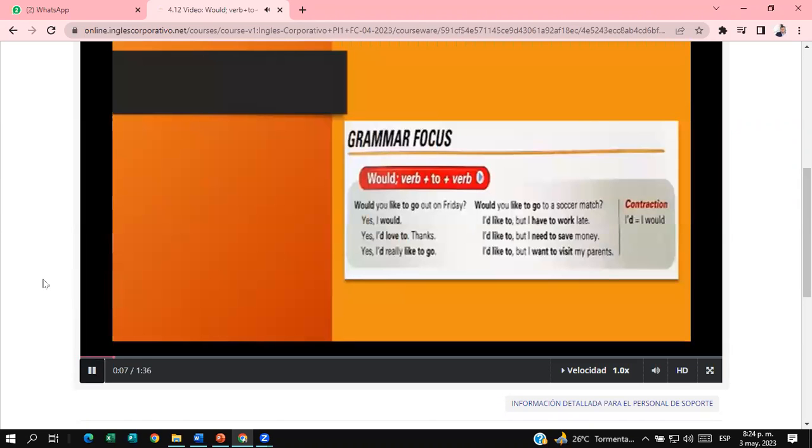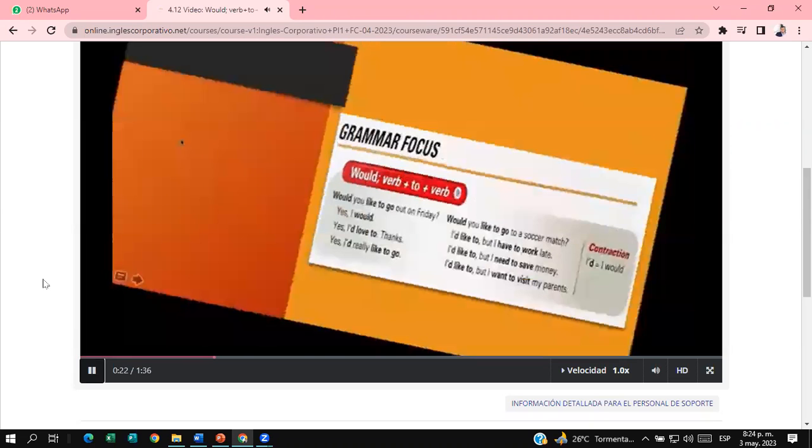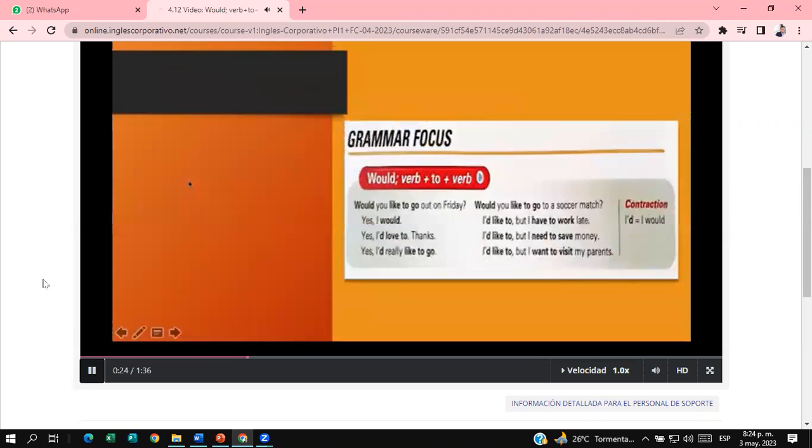Remember, I told you last class to pay attention to the conversation when they used I'd like to or I'd love to? Well, now it's our turn to study how to form a sentence for accepting and refusing an invitation. Let's check it out. Would plus verb plus to plus verb. Would you like to go out on Friday? Yes, I would. Yes, I'd love to. Thanks. Yes, I'd really like to go.